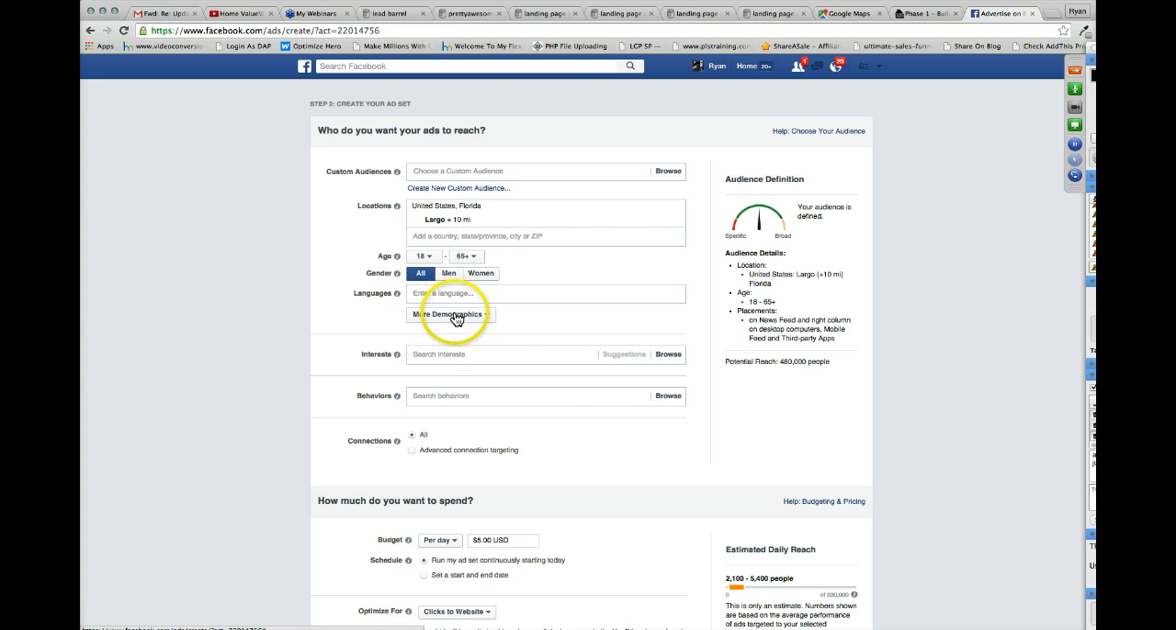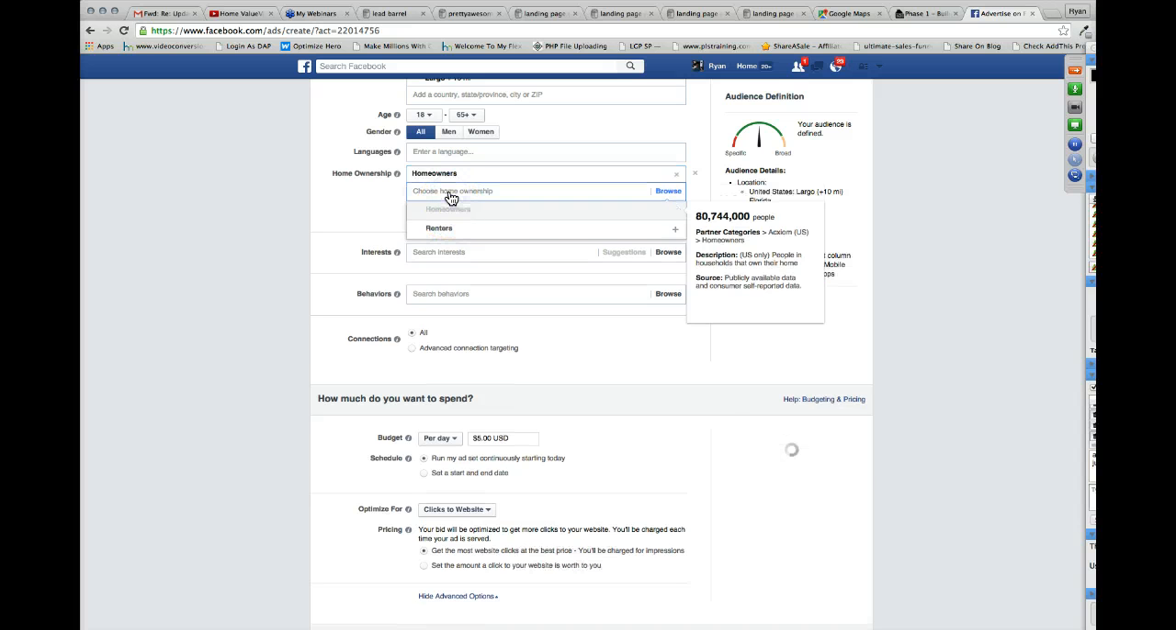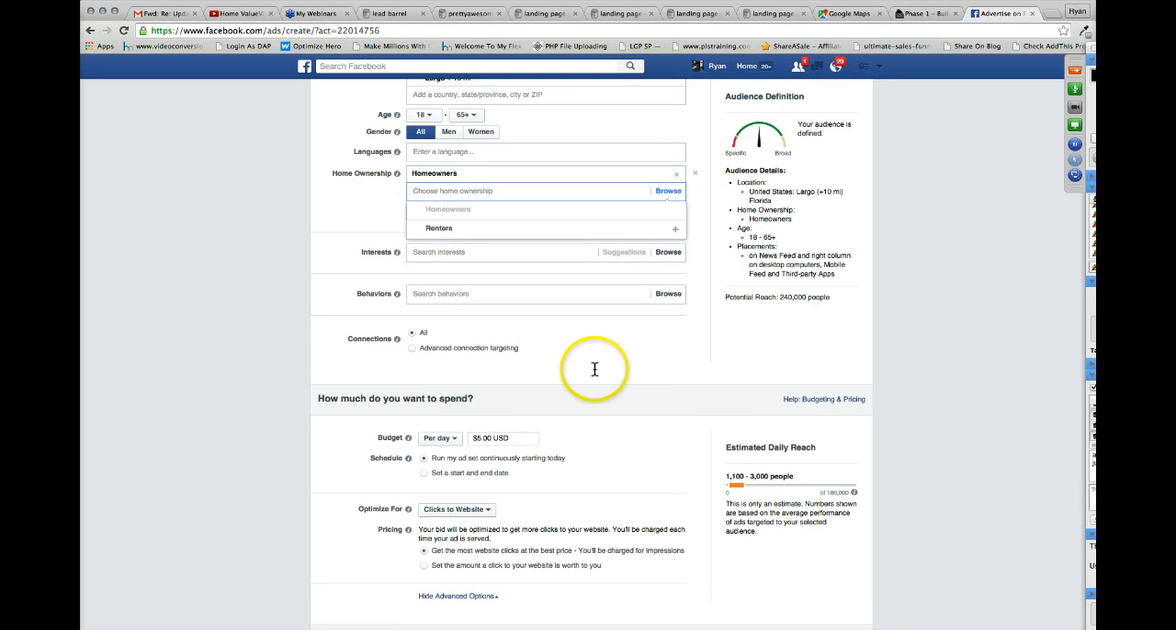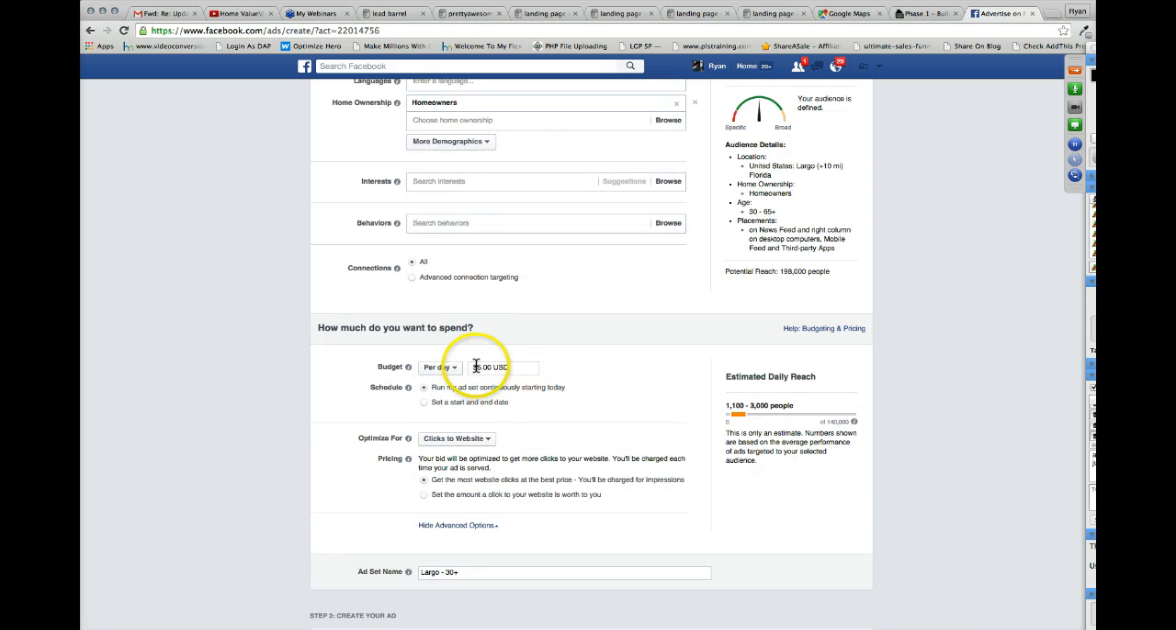Really cool now. I don't know when this became possible, and maybe we've known about it for a while, but I've been clicking the home ownership thing here under more demographics, and you can hit homeowners. Maybe it's been like that for months and I didn't realize, or at one point there just wasn't a lot of data, but they're hitting it. There's 240,000 homeowners. Anybody who owns a home and is 18 probably isn't selling anytime soon, but anybody 30 and above, maybe they've owned their home for a little while. So I'm gonna go 30 and above. We'll go ahead and spend $10 a day.